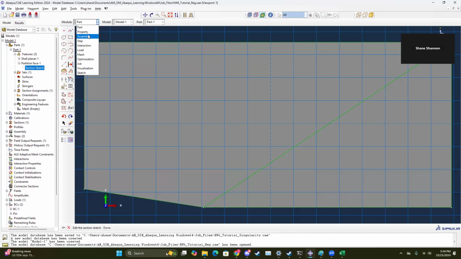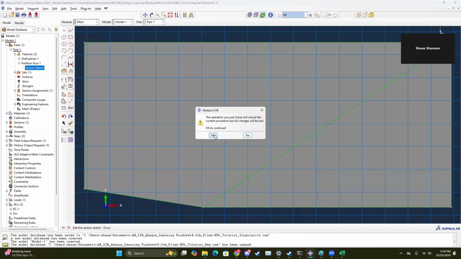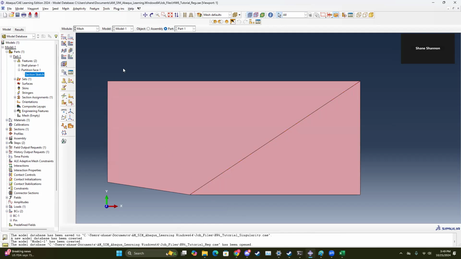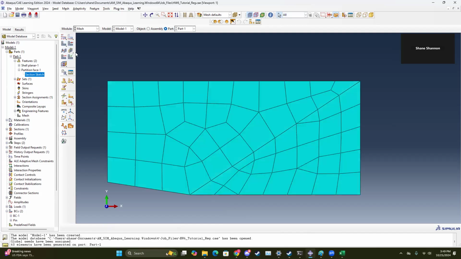All right. So going over to the mesh. Let me just double check. Do I have a mesh already? Yeah. Okay. So I got to delete some things. Delete.